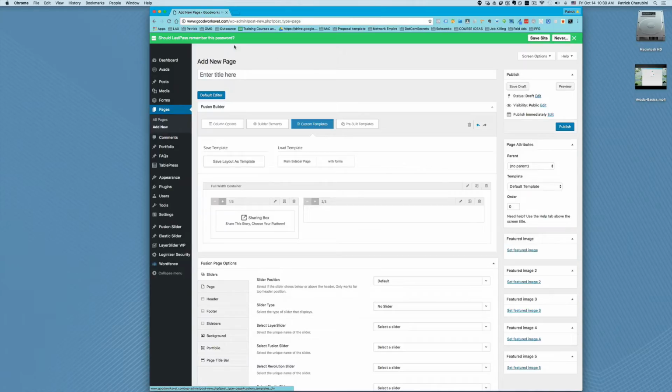So then the next time I go to add a new page and click the Fusion Builder, I can go in here and find my template called Tips and Tricks, and I can load it, and I can go with the next page or the next tip and trick. So it's really, really a cool system.